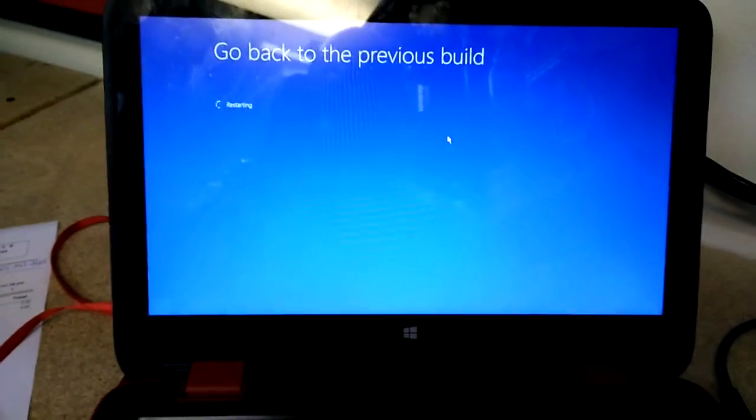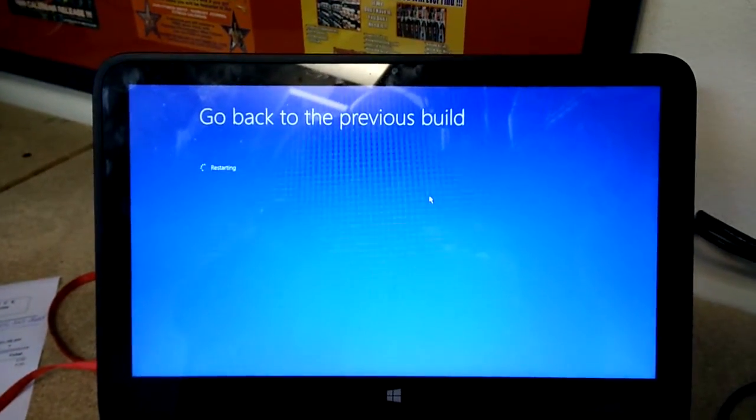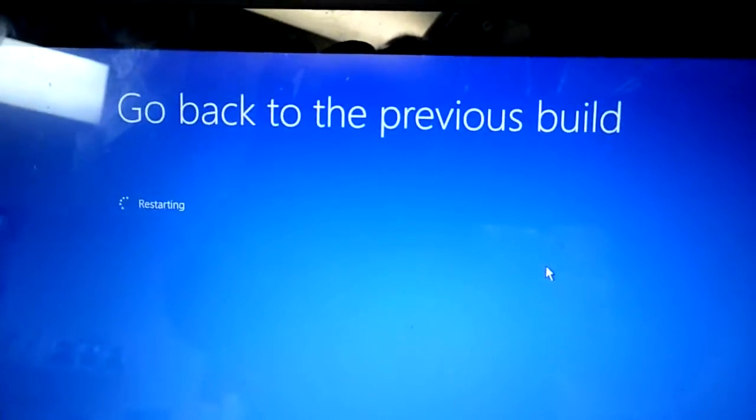So that's your tip of the day. Hold off a little bit, and if you're going to go forward, make sure that all your programs are going to work as well. And if you get stuck, go back to the previous build.